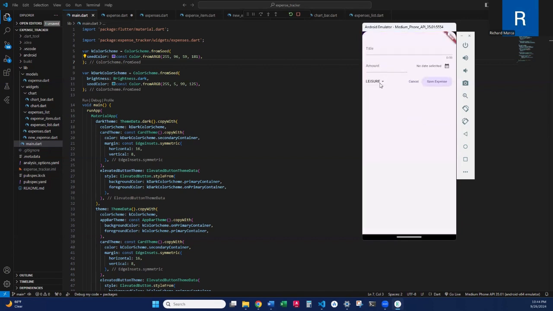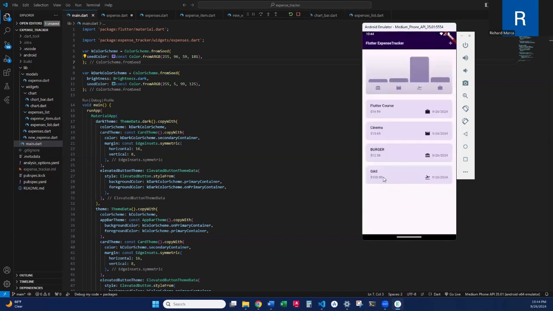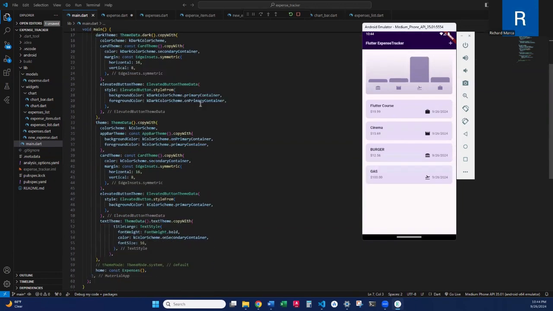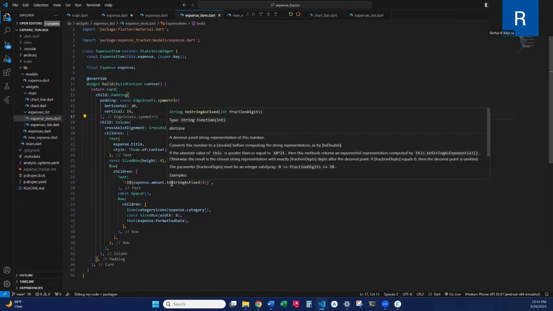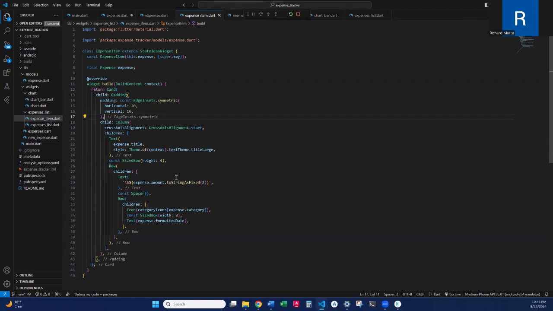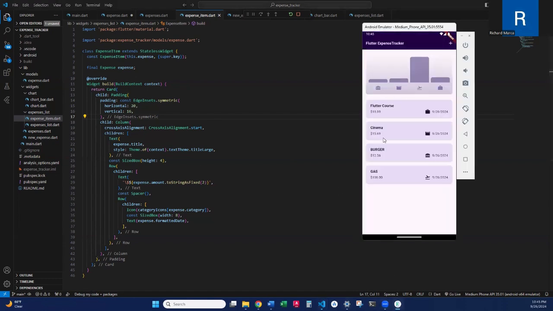If we add even more, say travel, gas, 100. I'll also say for today. It automatically puts in the .00. If we go under expense item, we have a new function, toStringAsFixed, with this 2. Basically, it automatically adds 2 decimal places. So if I did the 100, as you saw before, it will add the 2. Because money only has 2 decimal places.